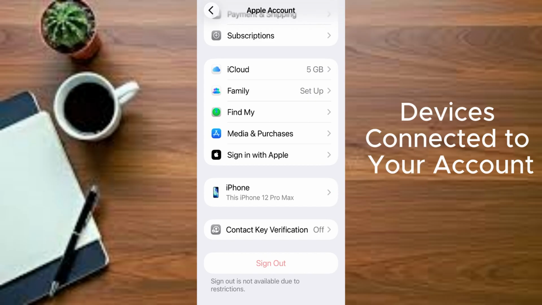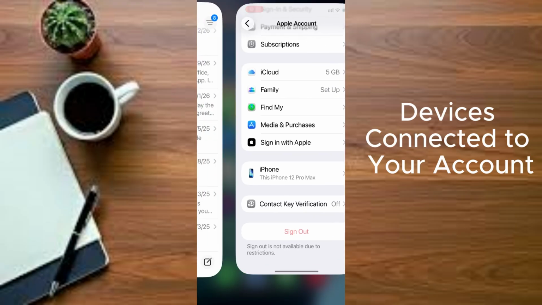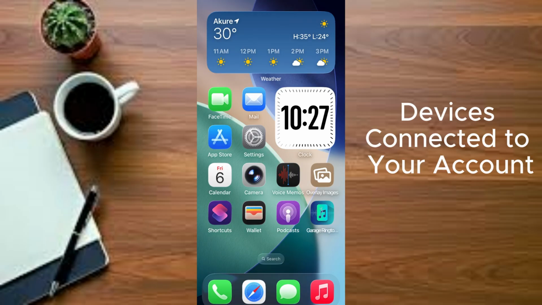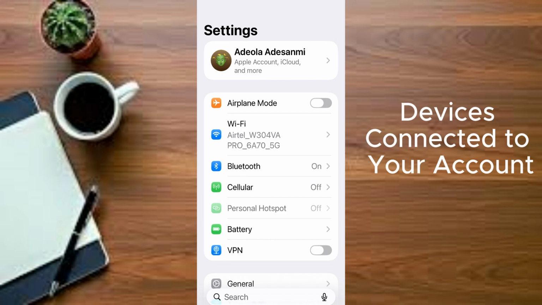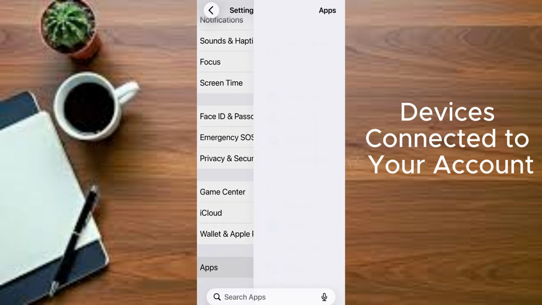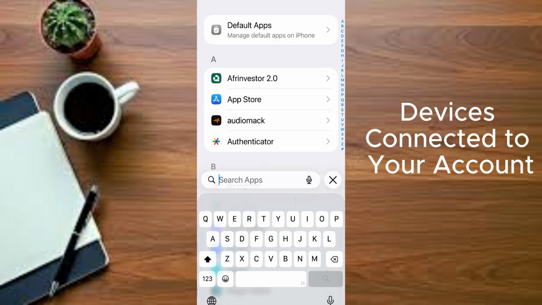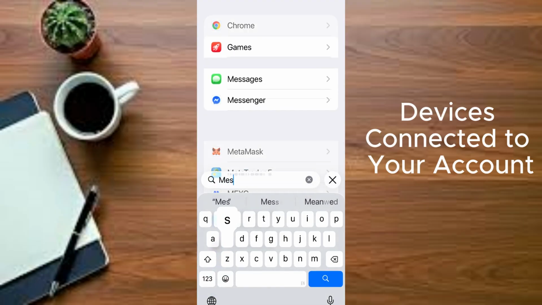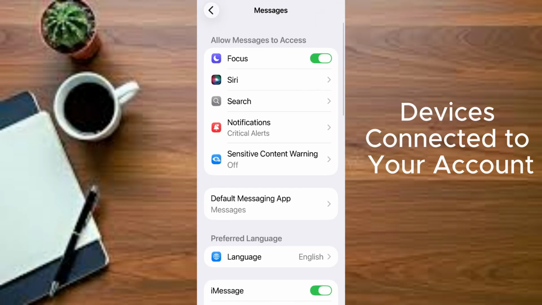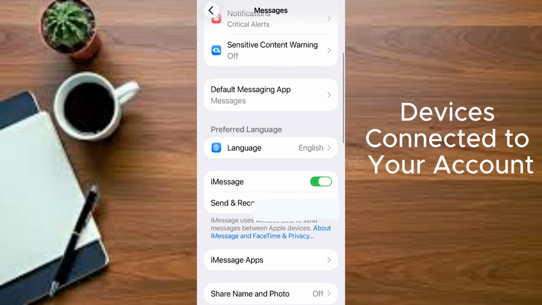If you have any device there that is not yours, do well and remove that device from your account, thereby preventing such a device from accessing your privacy on your phone. As well, you can also do this using the Settings option. Tap on Settings, then scroll up and tap on Apps. Now tap on Messages. Once you tap on Messages, scroll up to Send and Receive.